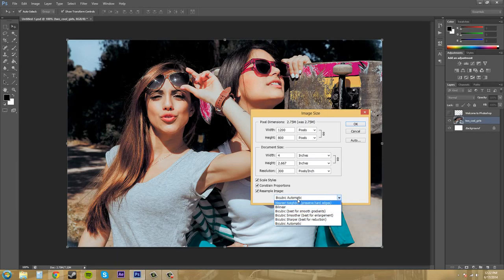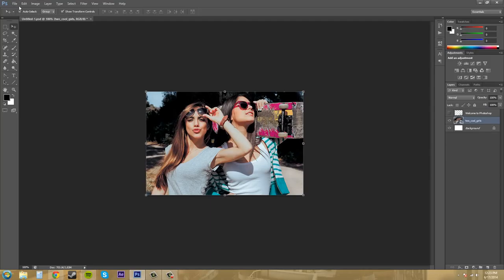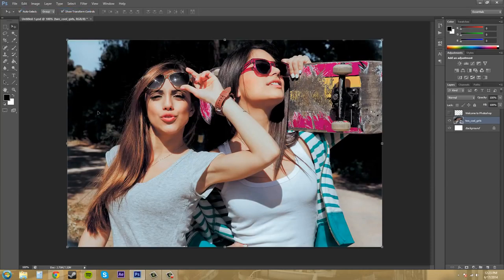Most of the time you just want to stick with bicubic automatic because it's kind of like the all-in-one tool that'll help you do almost everything. So one other thing, we can change this to percentage. Maybe you don't know the exact pixels you want, but your client was like, reduce that size by 50%. So we can go 50% there, and it'll reduce it by 50%. So that's another great thing.